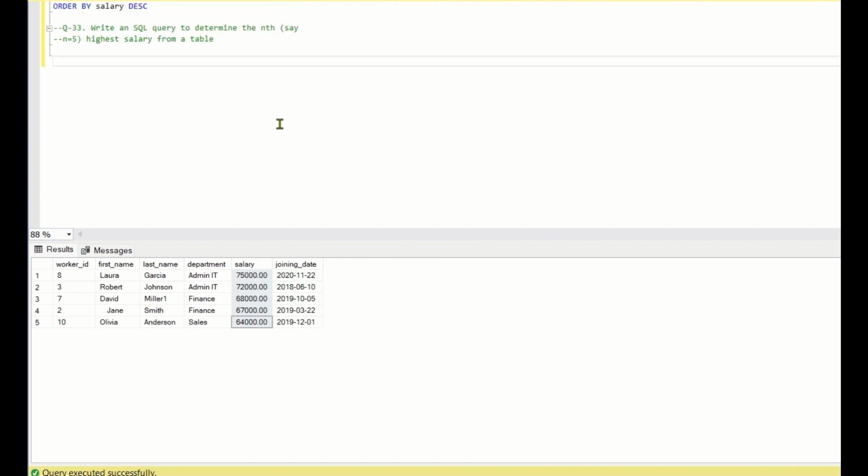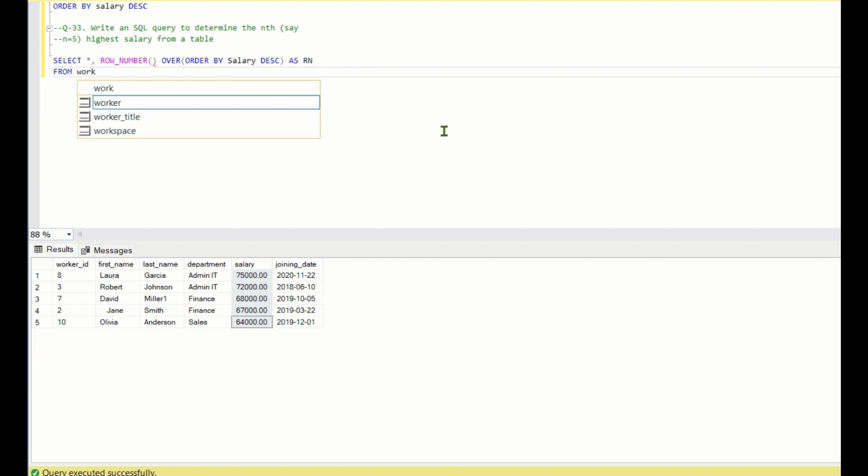The next question is, we need to write an SQL query to determine the nth highest salary from a table. To determine the nth highest salary, we need to use the ROW_NUMBER function. So first SELECT *, ROW_NUMBER() OVER (ORDER BY Salary DESC) AS Rn FROM Worker.